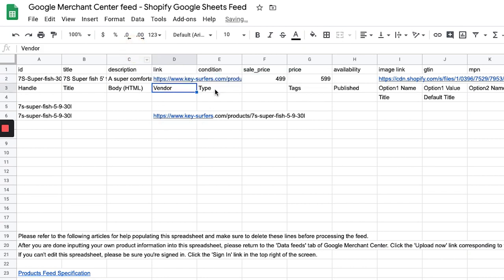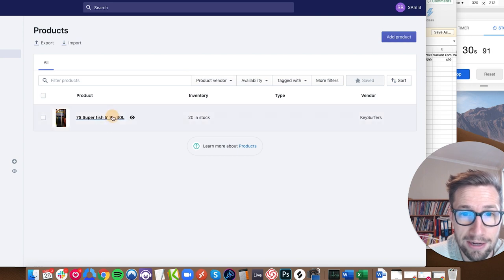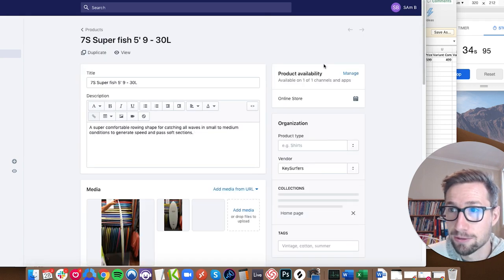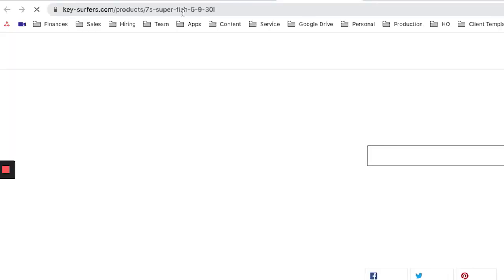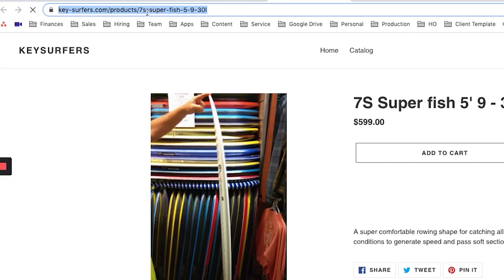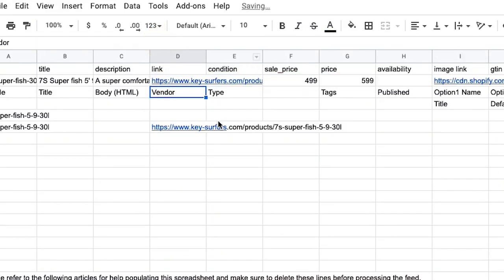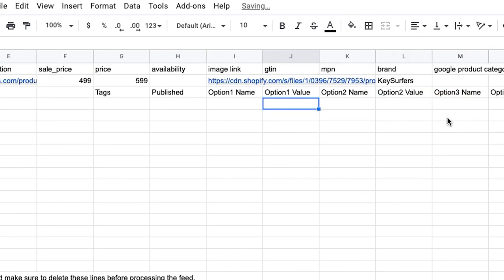The easiest way to do that really is to just go to your site, your products, and then click the, oops, I missed it. And then click the little view. And then here, that's going to show up. See, the same thing, products, and then it's got the handle, keysurfers.com/products. There it is. Yeah, it's the exact same. Awesome, so I can delete that. Don't need this, don't need this.